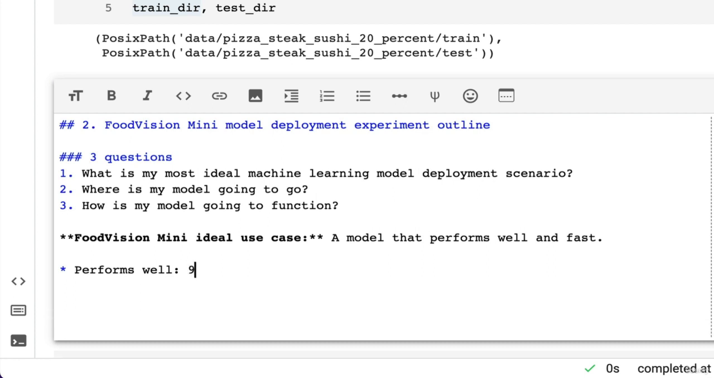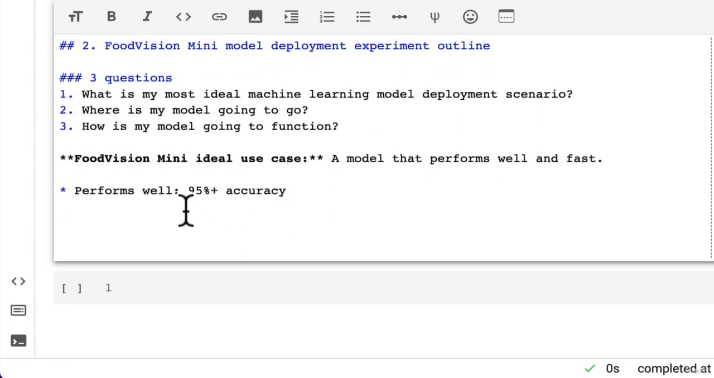is, we want it to be at least 95% plus accuracy. If we're only working with 3 different classes, we don't want it performing at 50% accuracy because that's almost a coin toss. We want it performing pretty darn good. So that's our ideal model. Has an accuracy score of 95+%. And of course, performs well will differ depending on whatever problem you're working on. If it was fraud transaction detection, you would probably want a model that's 99.999% accurate or something like that.